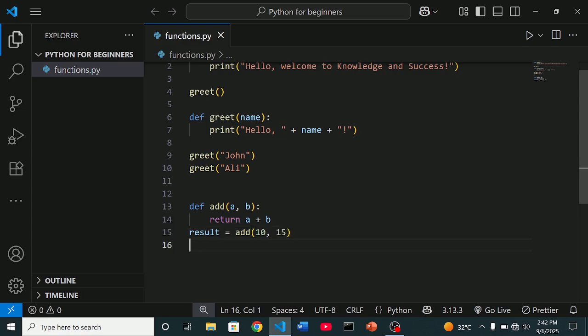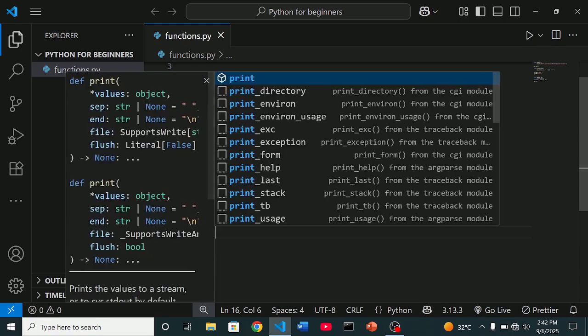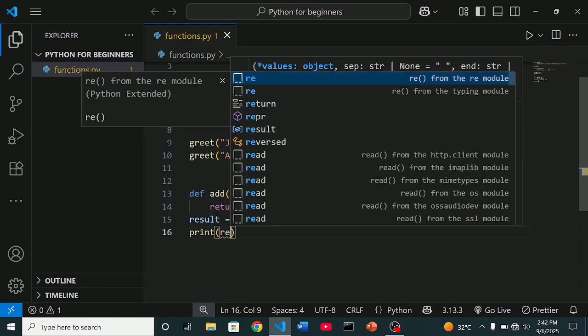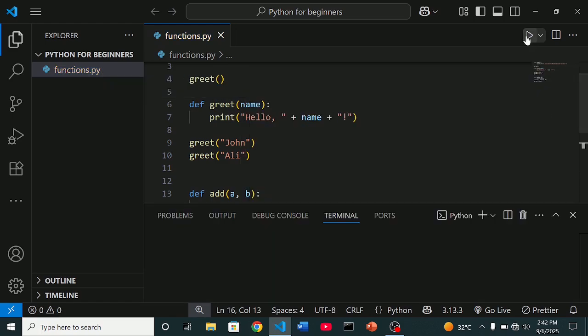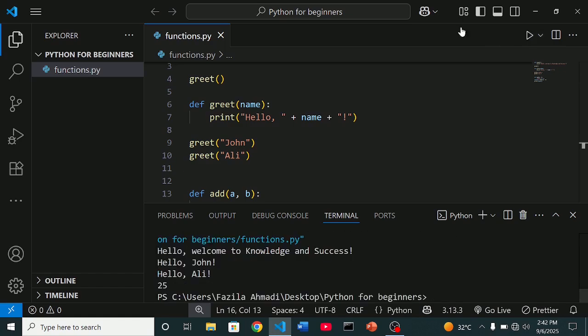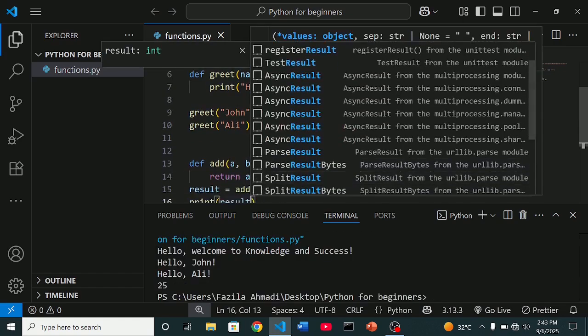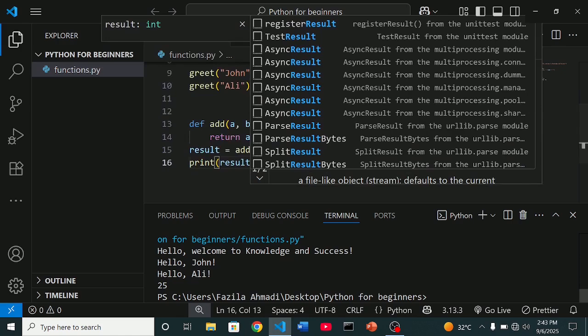Now let's print the result. Okay, let's see. Adding 10 and 15, we got 25. Here the function doesn't just print, it actually returns a result.